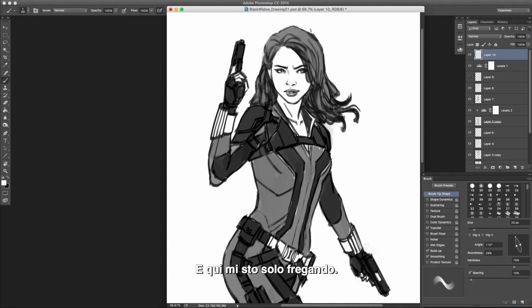And here I'm just chiseling out because I felt like there was too much cranium, too much hair on top and the sides. So that's just refining. And I really love drawing faces, painting faces.